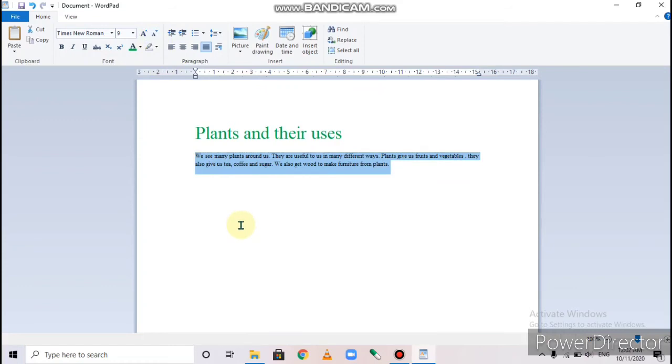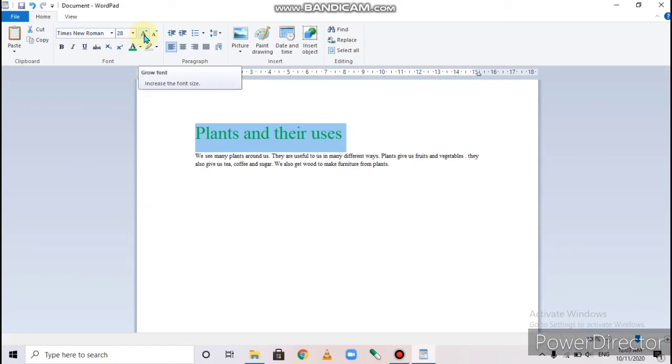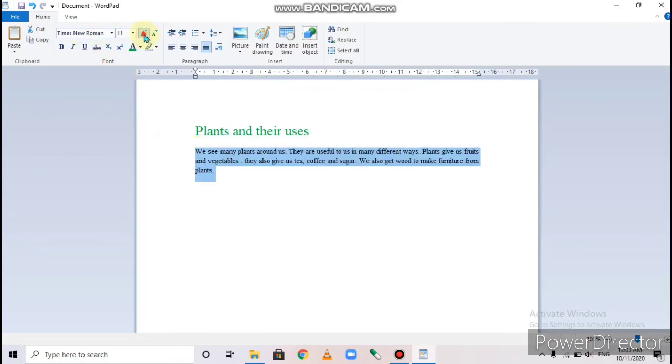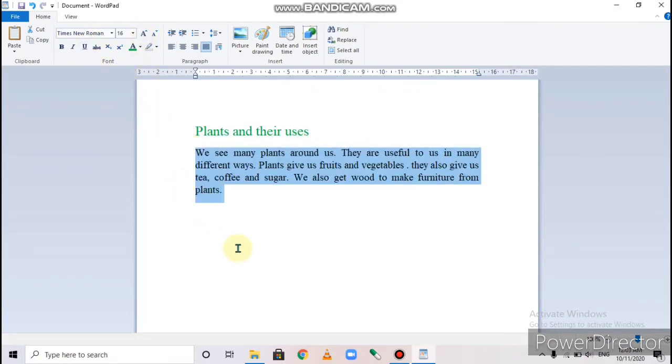Right? I repeat once again. To change the text size, select the text, click on home tab, then click on grow font if you want to increase the size, and you can also increase or decrease font size by this option.